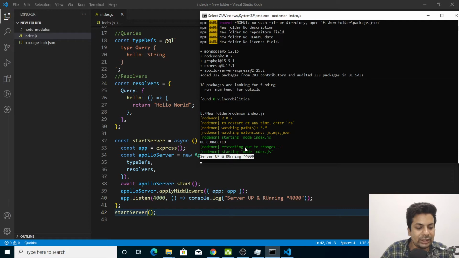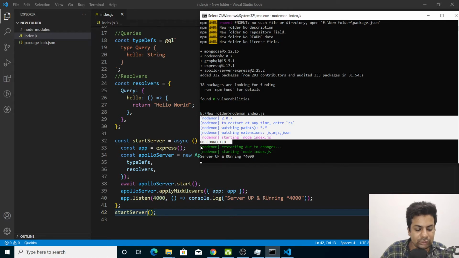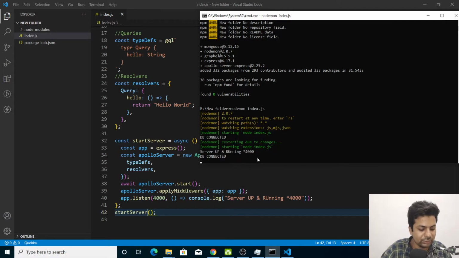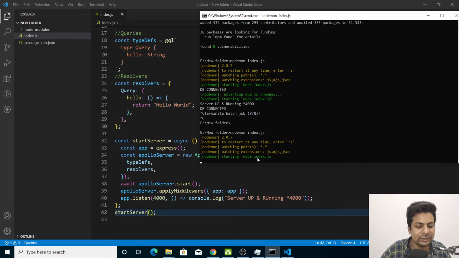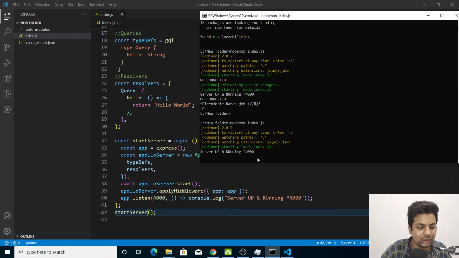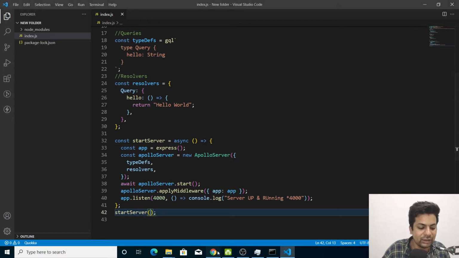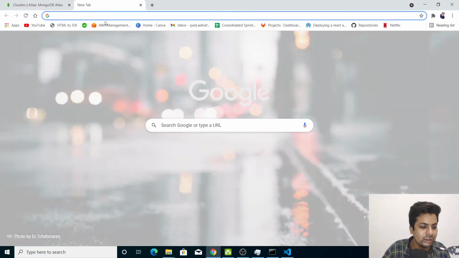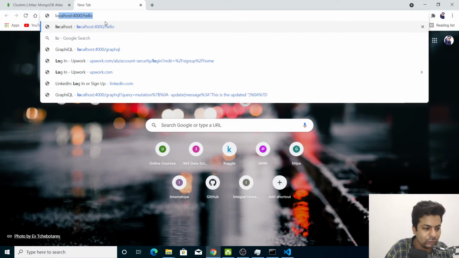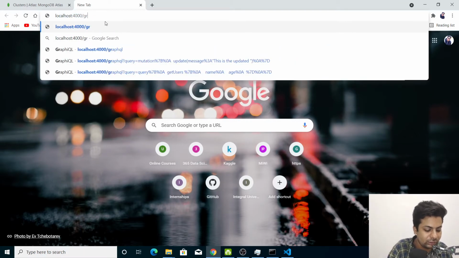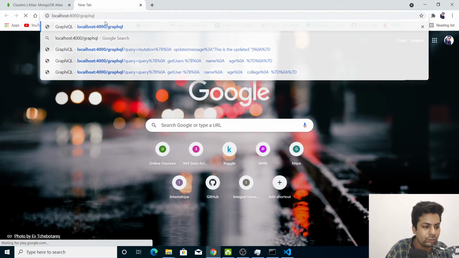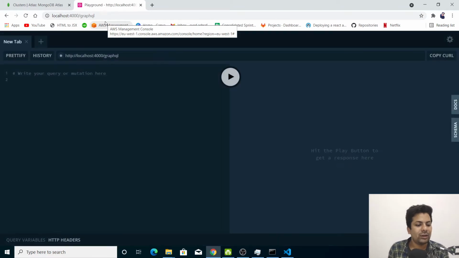DB connected should happen again, I think, because this one is from the previous run, so it should happen again. Let me just close it. Okay, it happened. DB also connected. So let me go to slash graphql and check. Localhost port 4000 slash graphql. Okay, our playground is ready.